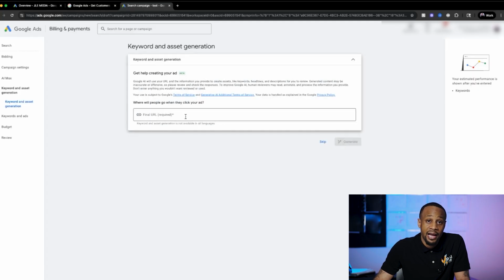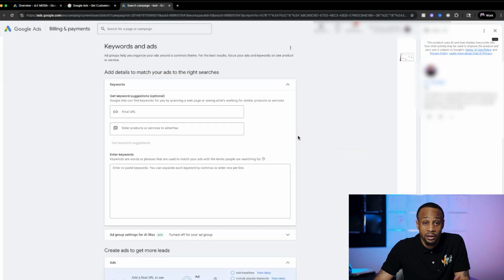Now for keyword and asset generation, Google tries to make it really simple here using AI. So if you go ahead and just put in your website right here, it's going to generate you a list of keywords and suggestions that you should be targeting for your business. Now, the downside to that is it's going to be a lot of generic, very broad keywords, and I don't like that. So I'm going to hit skip for now, and you can give it a list of ideas for your business keywords. That's why we go ahead and do all the keyword research for you.